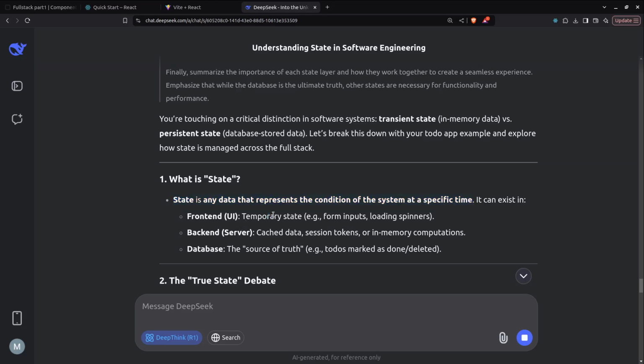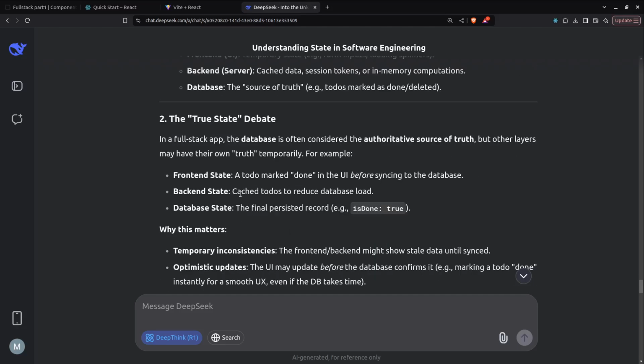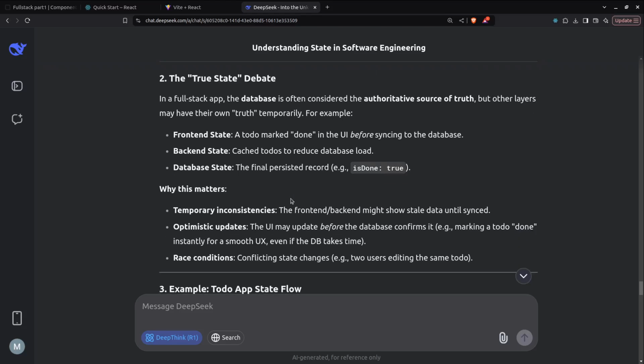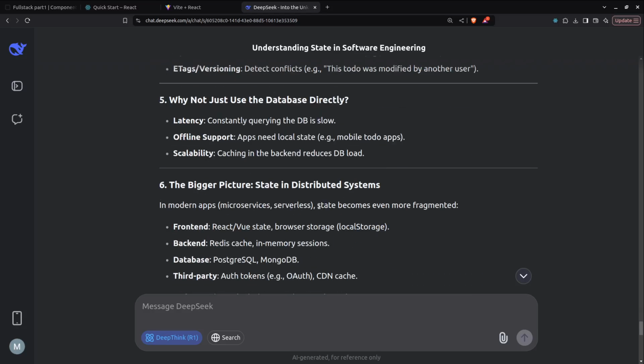It can exist in the front end: temporary state, user form input, loading spinner. Backend server: cache data, session tokens, in-memory computation, to-do marked or deleted. The database is often considered the authoritative source of truth, but other layers may have their own truth temporarily. For example, front-end state on the UI before syncing to the database. A cache of to-dos reduces database load, and the final persisted record is done.